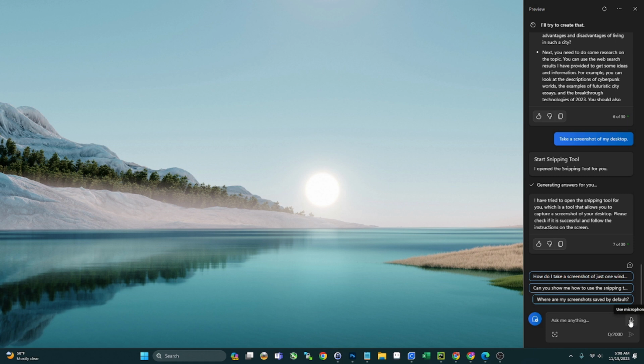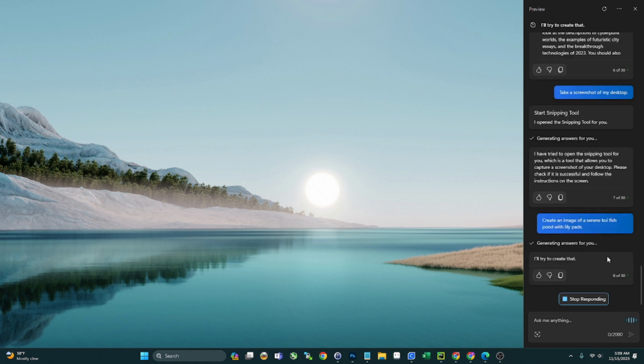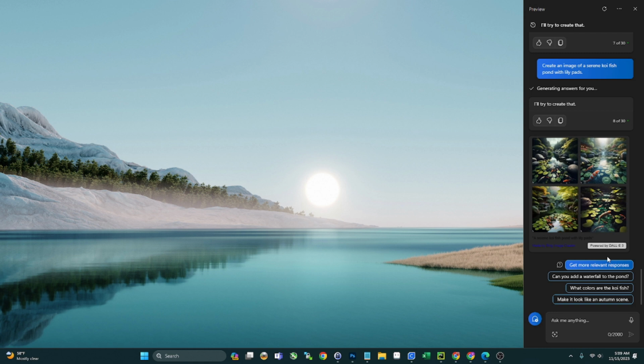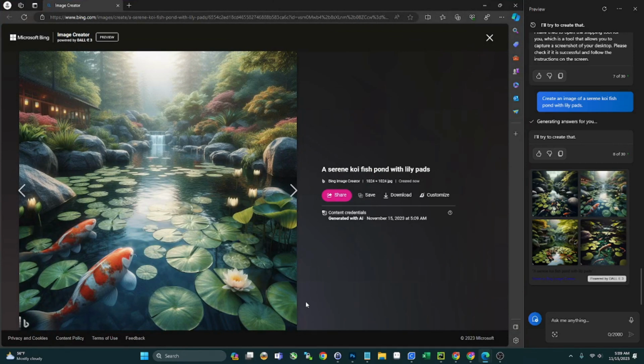All right, let's just get one more image here because I think this is one of the coolest features about it, using DALL-E 3 for free. So, pretty sweet hack. Not really a hack, but pretty sweet feature, right? Create an image of a serene koi fish pond with lily pads. I'll try to create that. Boom. There it is, guys. Pretty cool stuff. So we could click on one of these to upscale it into a browser. Let me drag that over. There we go. So we can download that, save that, share that, whatever we want to do.